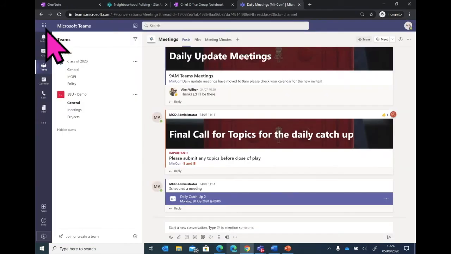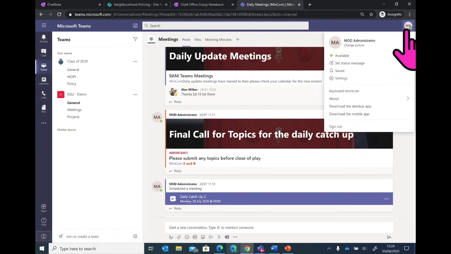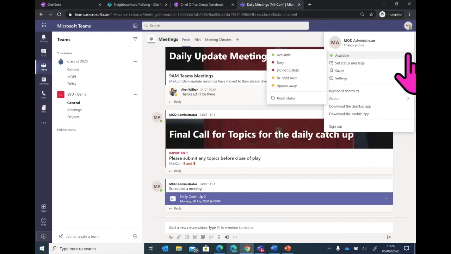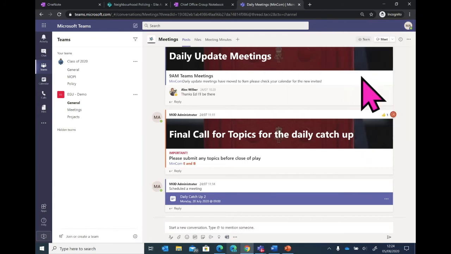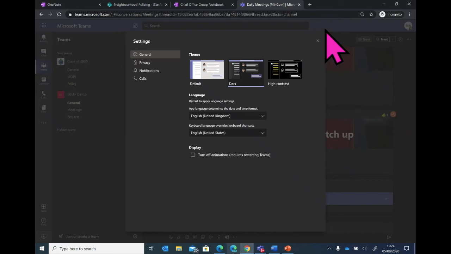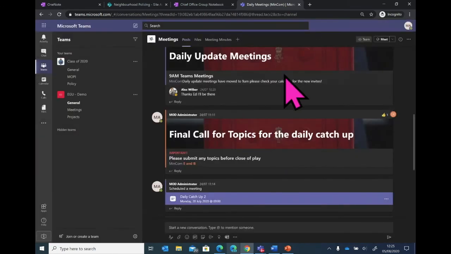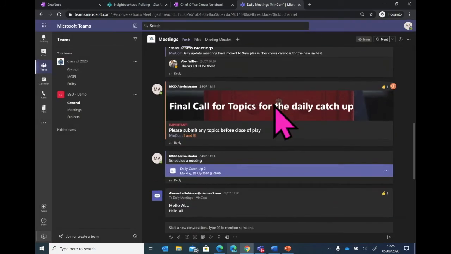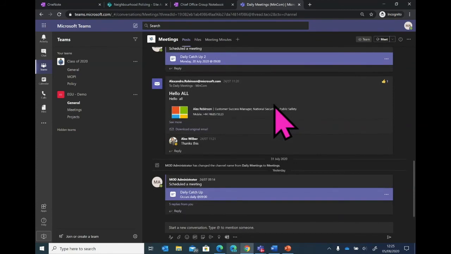So just the final settings to show you in Teams: if you come to the top right hand side, where it says your little profile icon, you do have the option to come to settings, and we do have some theme settings. You can choose to have a dark Teams background rather than a light Teams background, or a high contrast background, which can just make it a lot easier to read Teams, or not as severe on your eyes, having that white glare coming back.